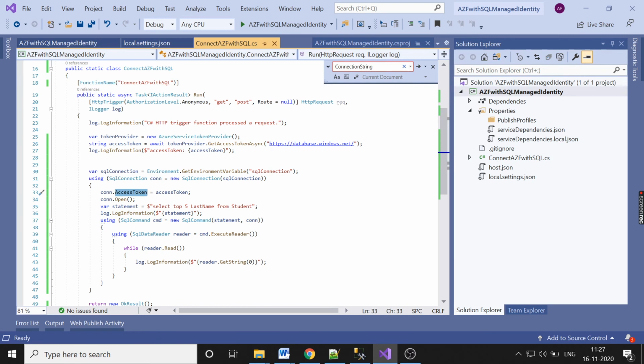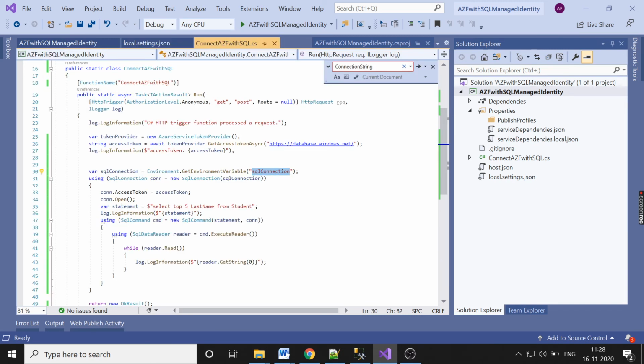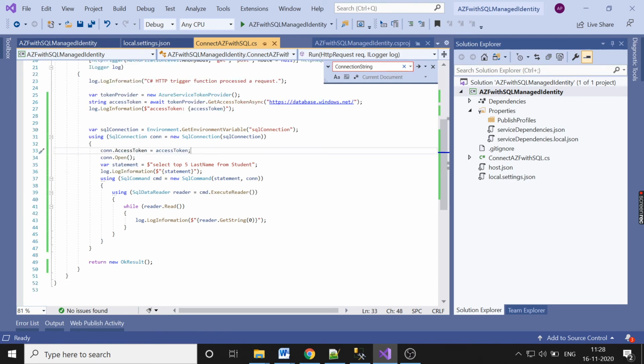Once we have received the access token, in the SQL connection object we pass this access token. This is the environment variable where we have stored the connection details. In this you will see we have the server name, port, and the database name. We have not stored any username or password, so we are connecting through this access token. And here I am just printing the last name of the student.